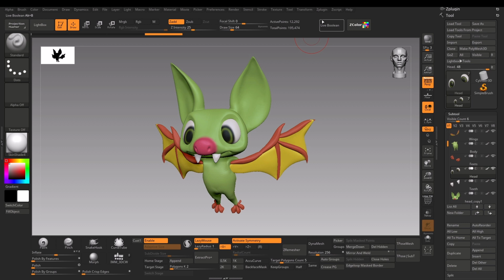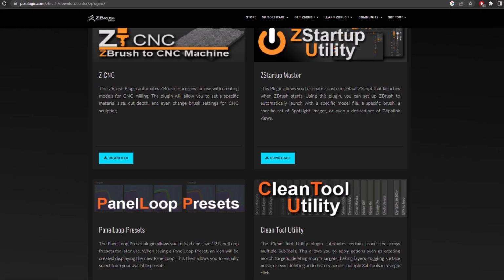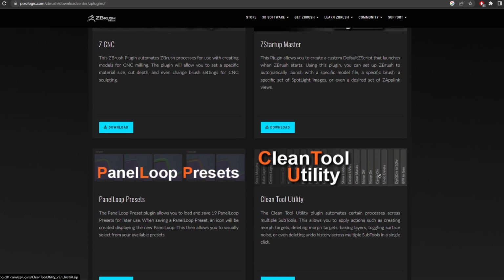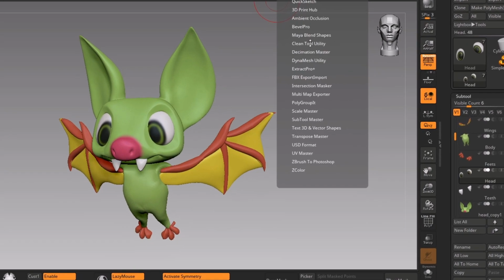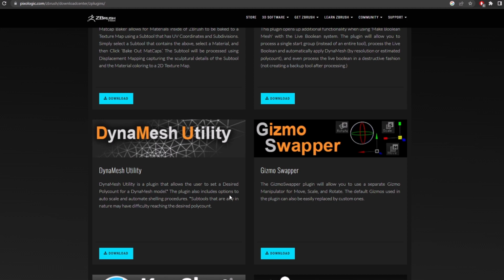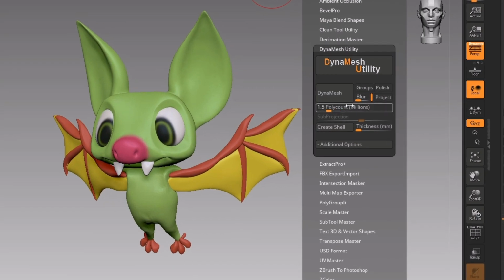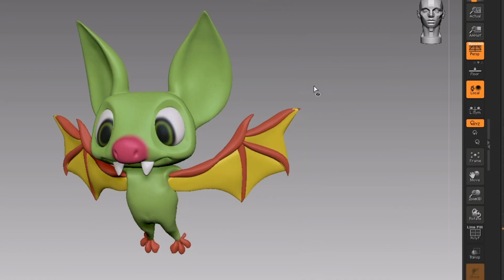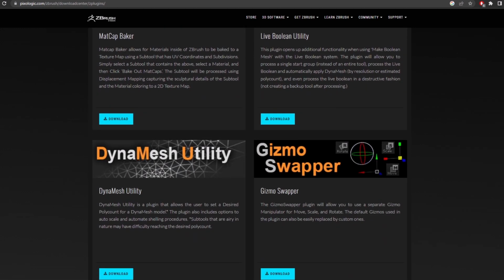By default, ZBrush comes with some useful plugins, but you can also download some additional plugins from this site. Some of these are very helpful. I personally like Clean Tool Utility, which will let you apply dynamic subdivision to all your model at once, and Dynamesh Utility, which you can use to have custom Dynamesh resolution by adding some numbers. It made my workflow fast and I recommend you check out these additional plugins. Some of them can really make your workflow faster.